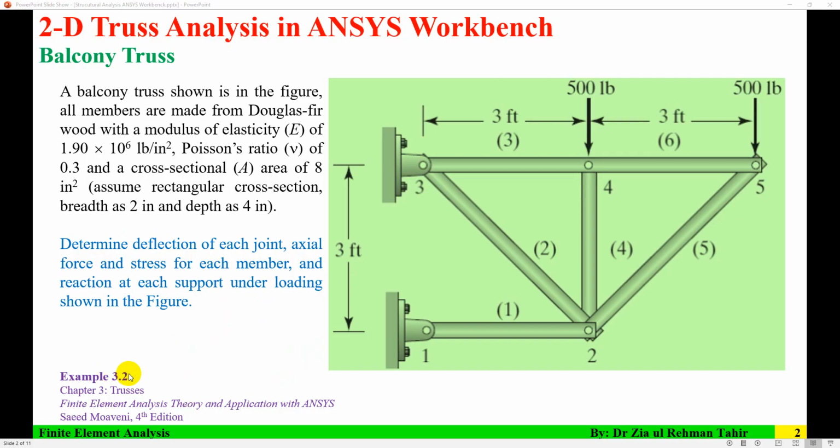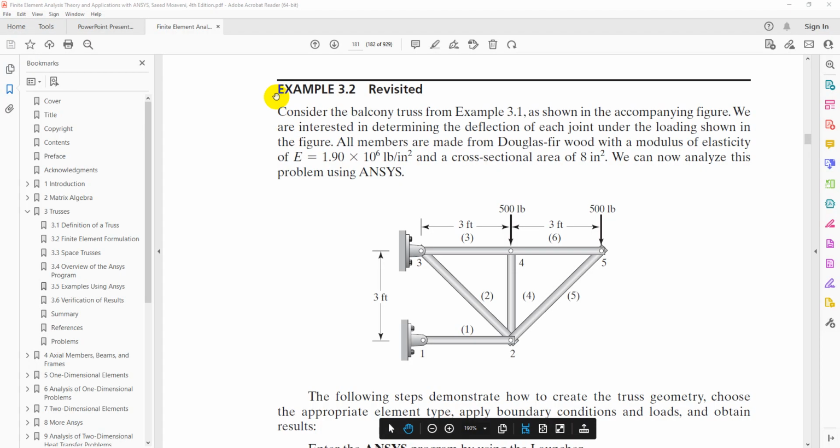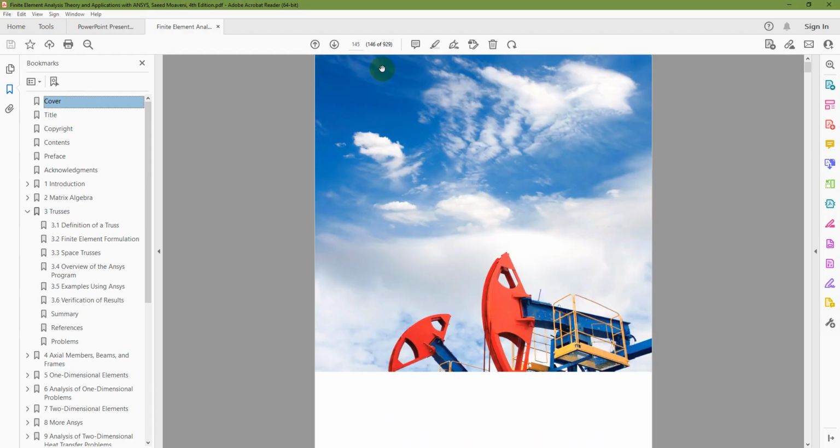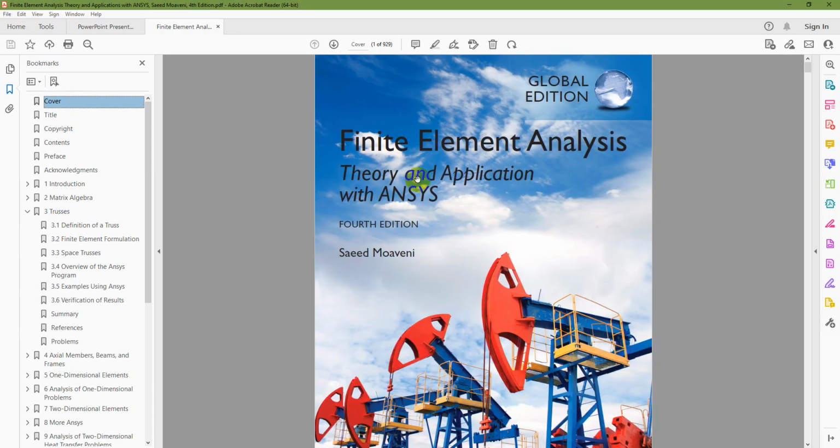This is example 3.2 from chapter 3, Trusses, of Finite Element Analysis Theory and Application with ANSYS, 4th edition, by Saeed Moaveni. The problem is the same one, but I have changed its description a little bit.